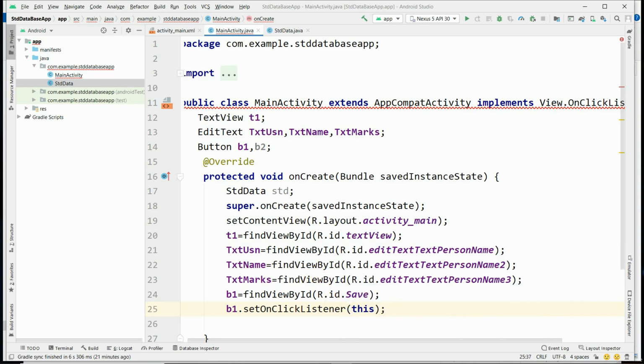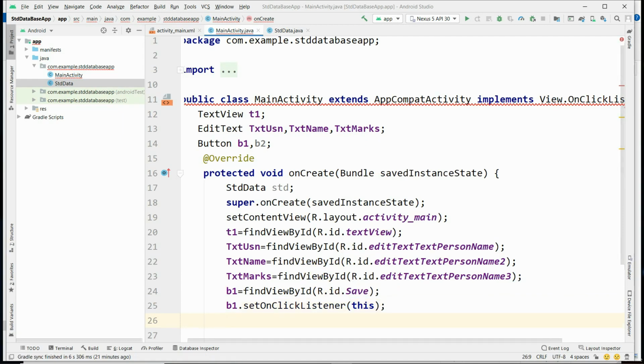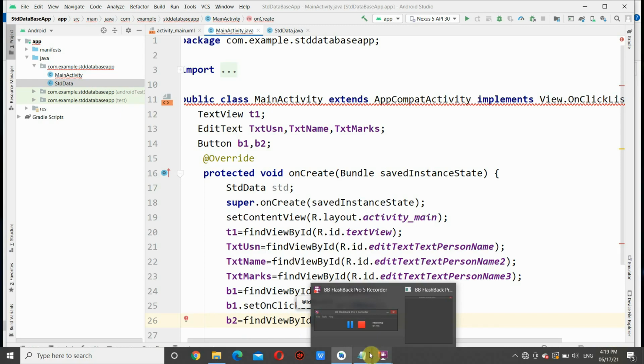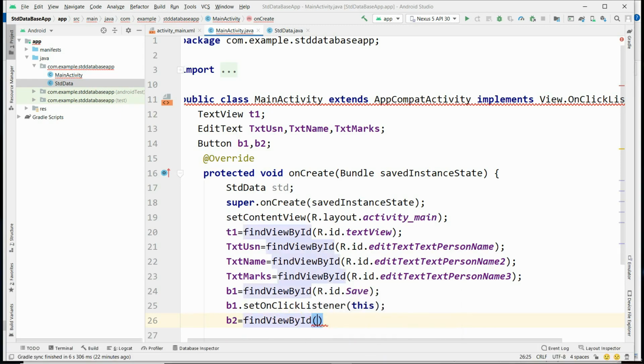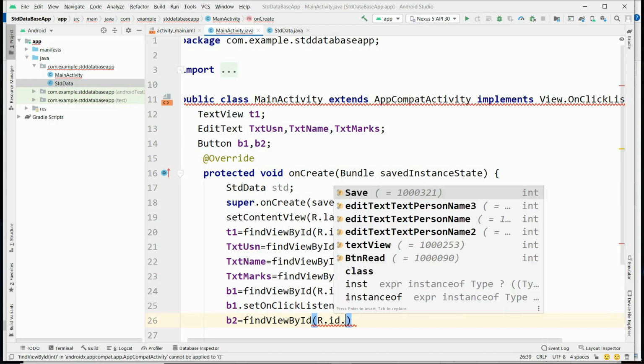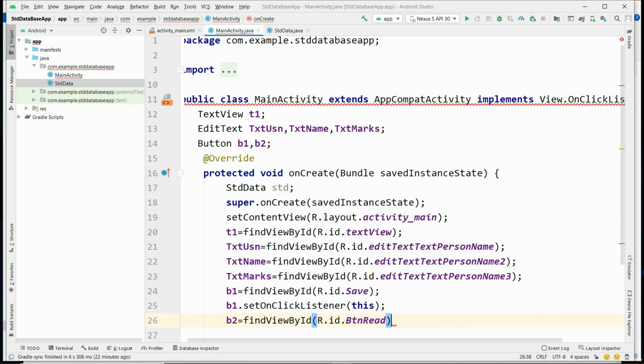This indicates b1 as the object, and next b2 equal to find view by id. This is nothing but mapping the object as well as attaching the on click event. Okay, find view by id r dot id dot, and then save, and next btn read to read.